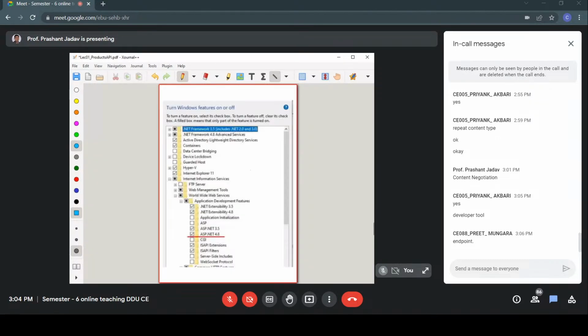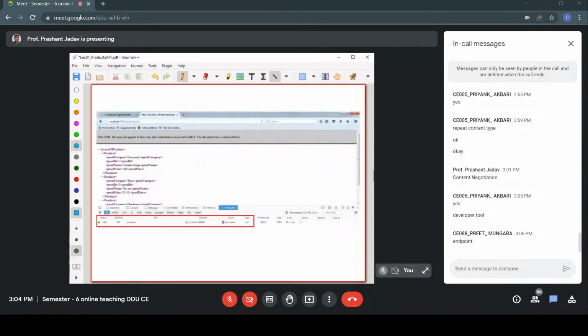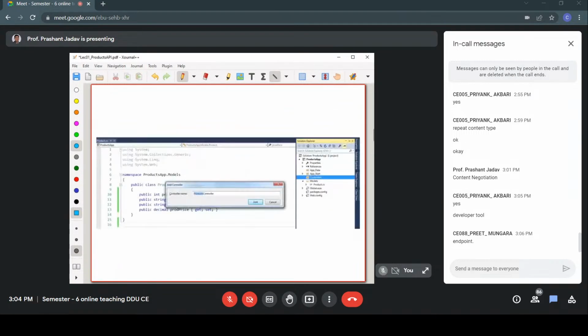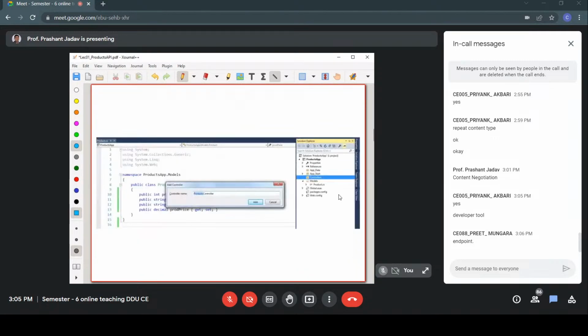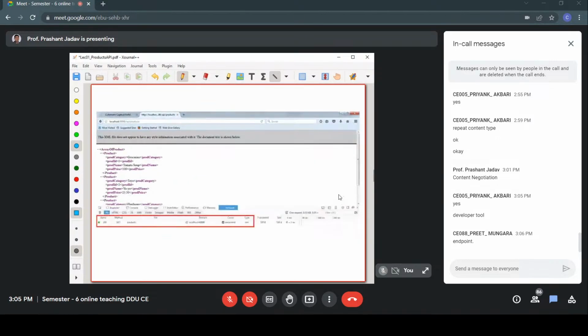Now, let me go to that earlier slide. Okay, so this is my product model class, right? But here, in the newer version, I have used products API. That's why this is the older project name, products app. But in the new project I have given the name products API. These are the four properties: ID, name, category, and price. And this is the path to that project, to the product class.